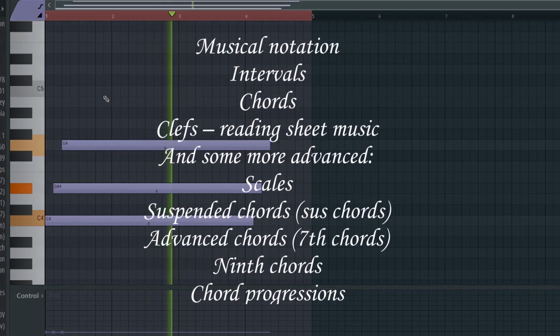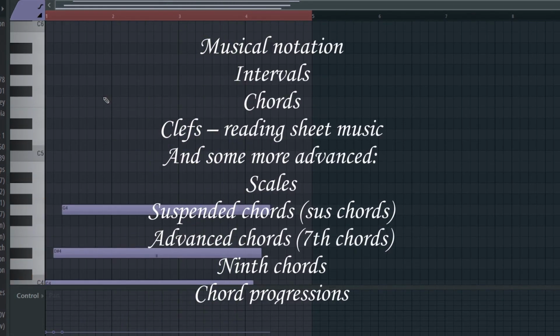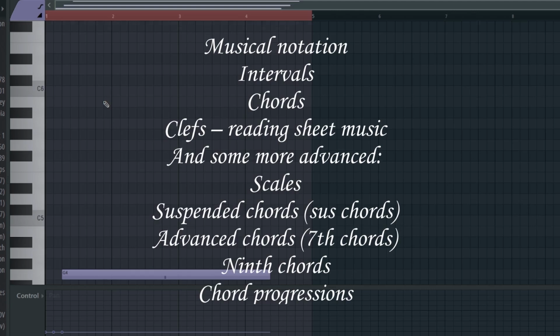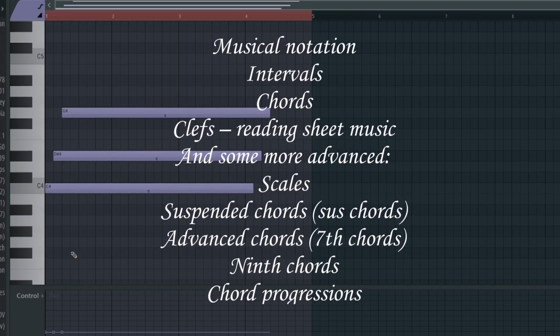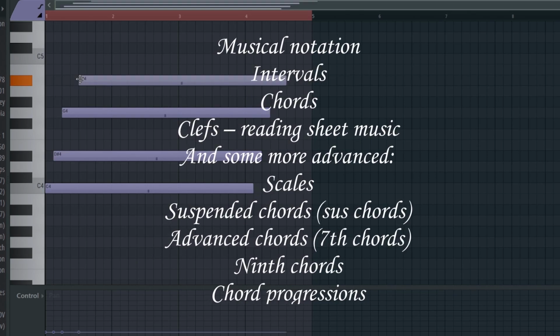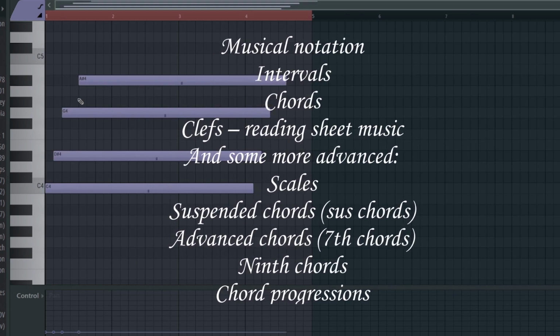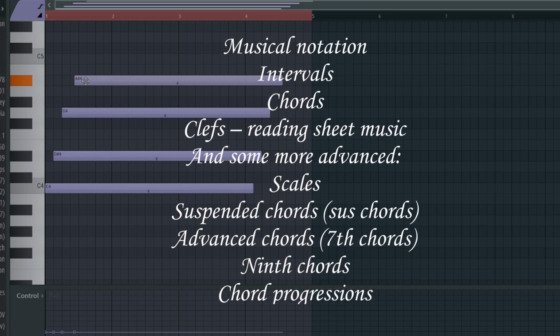I will cover basic concepts like musical notation, intervals, chords, clefs, reading sheet music, and some more advanced scales, suspended chords, sus chords, advanced chords, seventh chords, ninth chords, and some chord progressions.